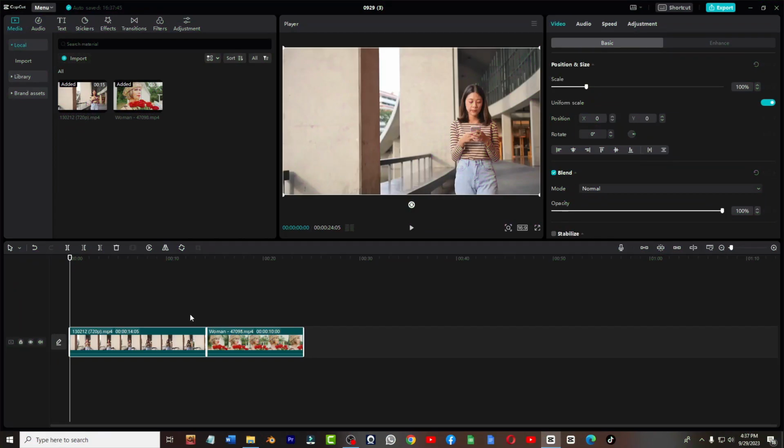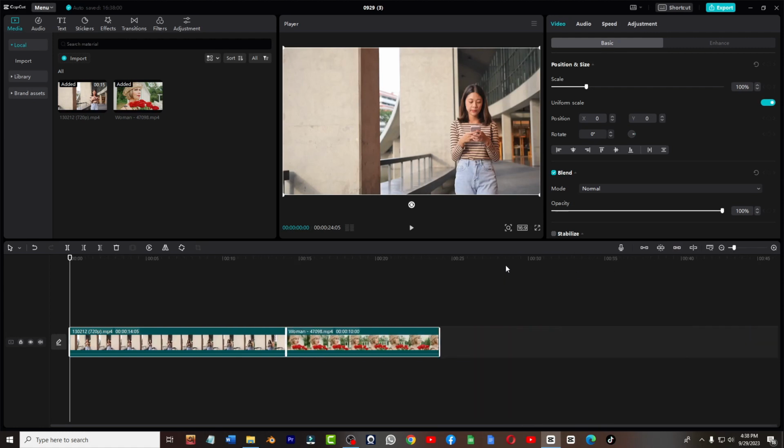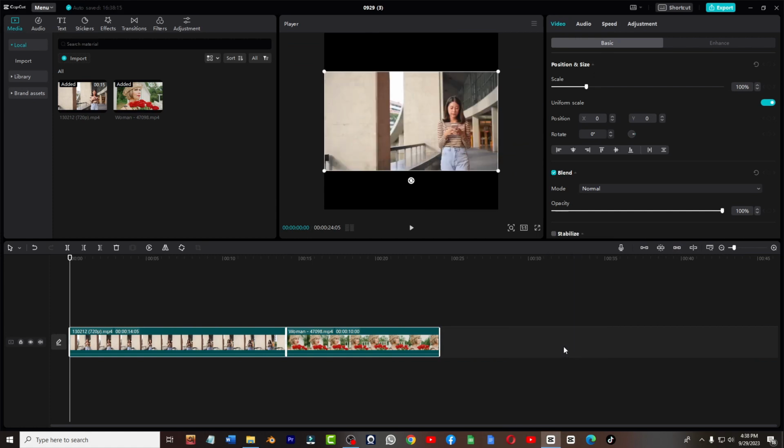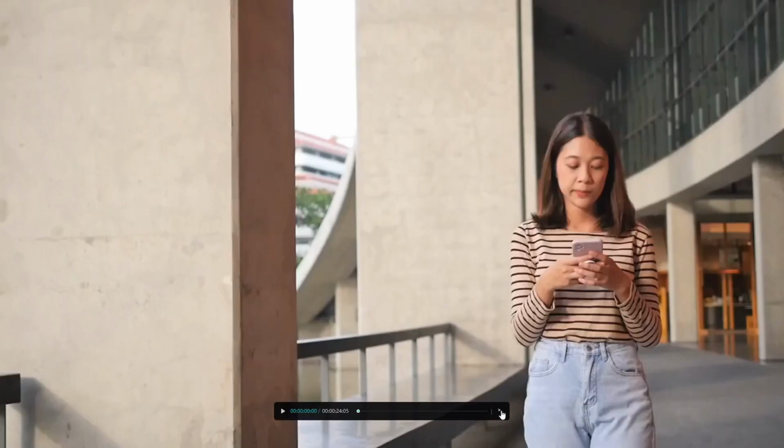This is our media and timeline, properties and preview. If you want to zoom in or zoom out your timeline, you can do it this way. Aspect ratio you can change. Vertical for shorts and reels, square for Facebook and Instagram, horizontal for YouTube. Bigger preview.